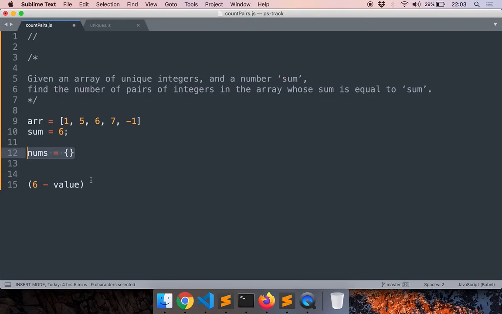If not, I will just add this number to our object, and now later on, if its complement appears, then I know that this number is already seen, and I will use that fact to increase the number of counts. So let's see it in action.